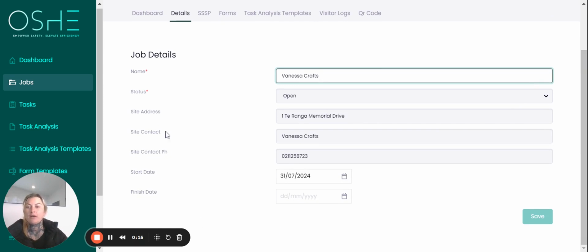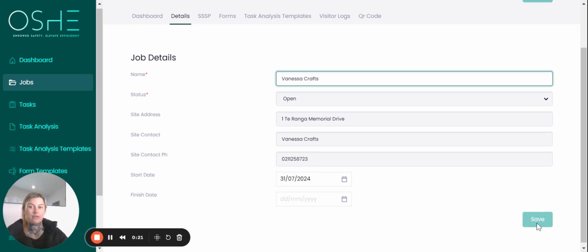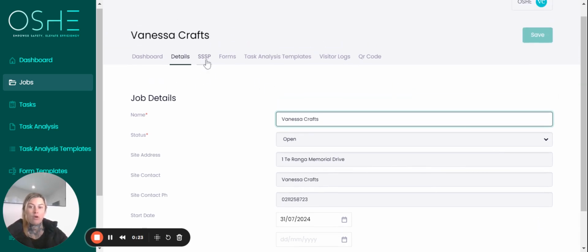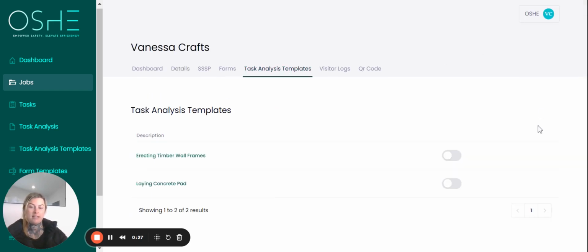We can come in here, we can put in the name, the status, site address, site contact number, and click save. Once we've clicked save, we will have the option to build a SSSP and select any task analysis templates relevant for the job. Now, the task analysis templates are awesome when you're tendering because you might not have started the job yet, but this does give you the ability to put in a template to your SSSP so that you can provide it to the client.